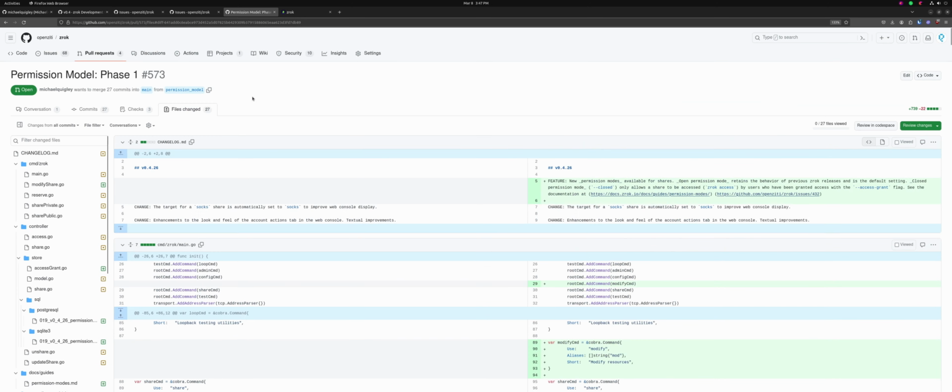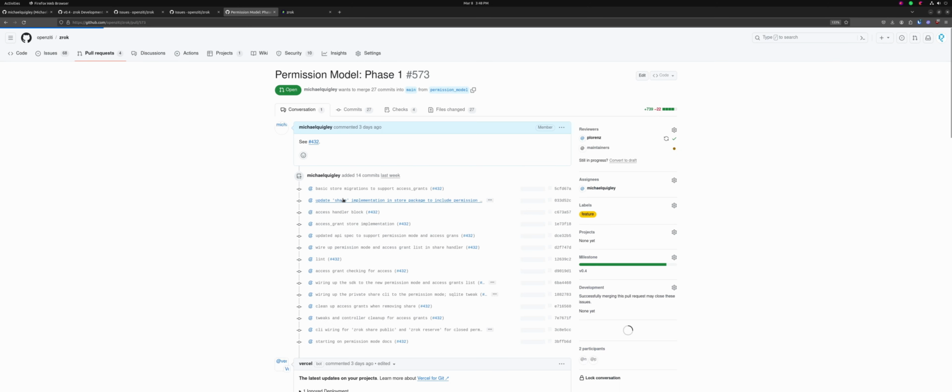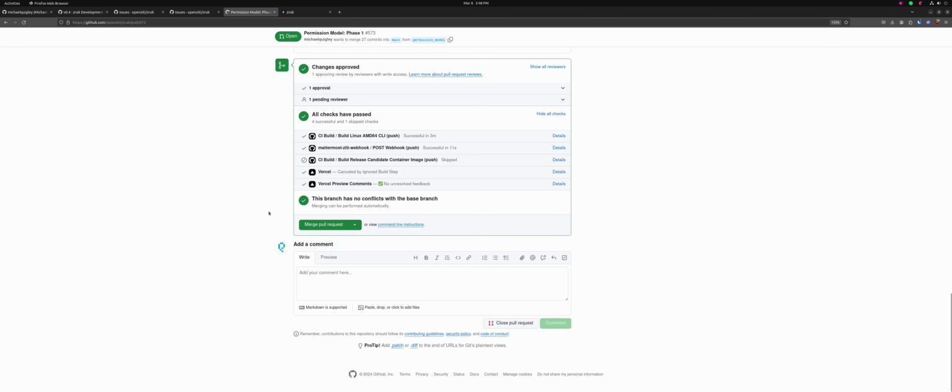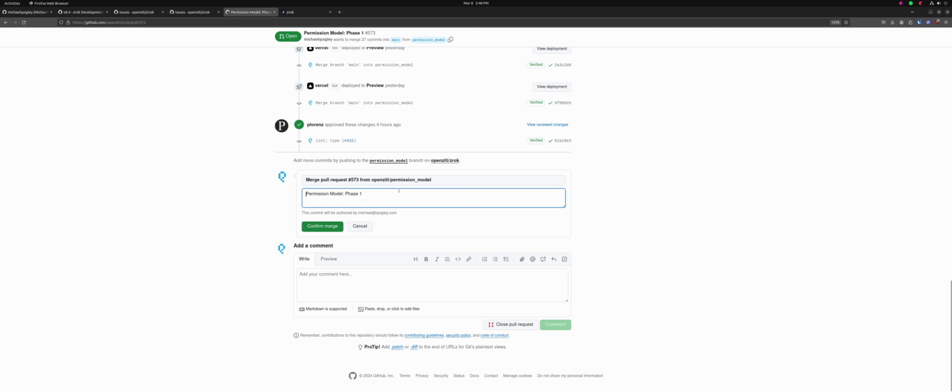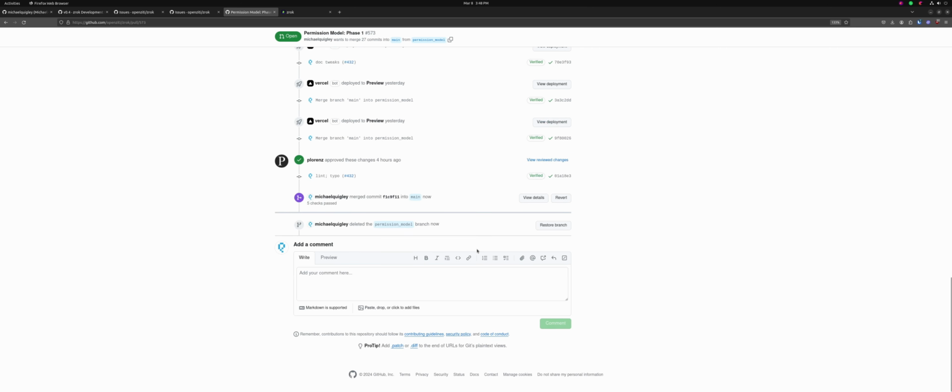Scroll all the way to the top. It's already been approved. Buddy Paul approved it for me, so let's just merge it. And we'll say number 432, which is Zrok permission model. Confirm. So that feature will be going out in the next release, which will be 4.26.